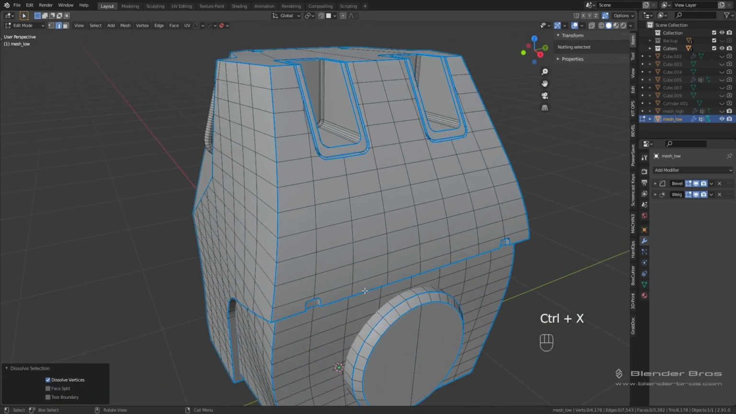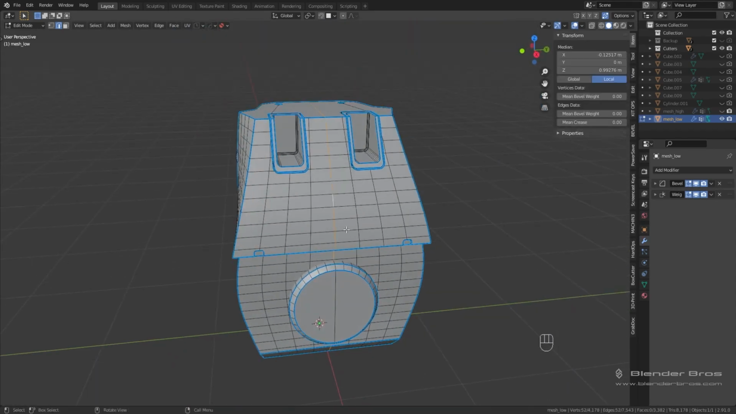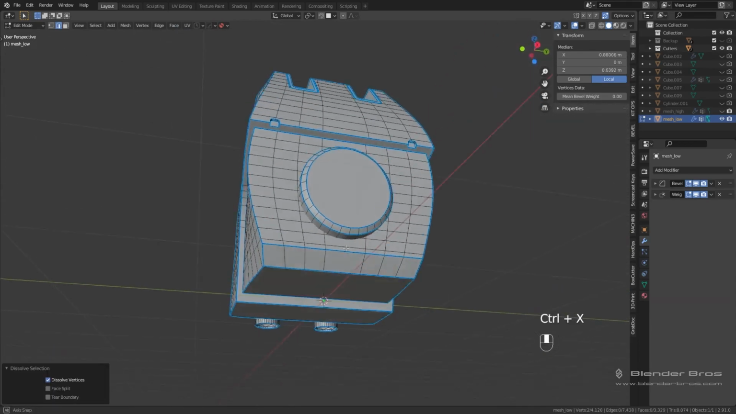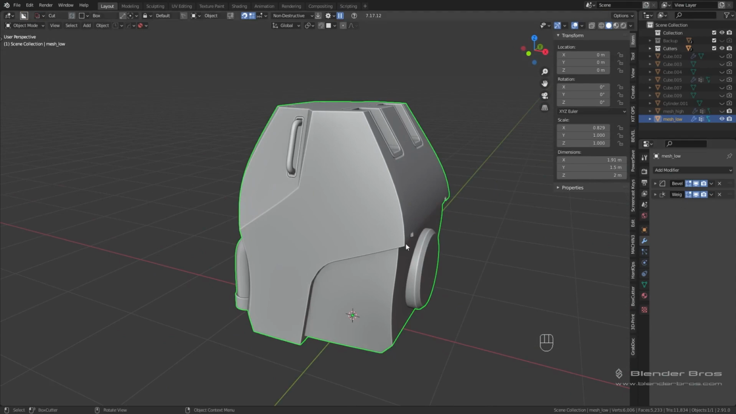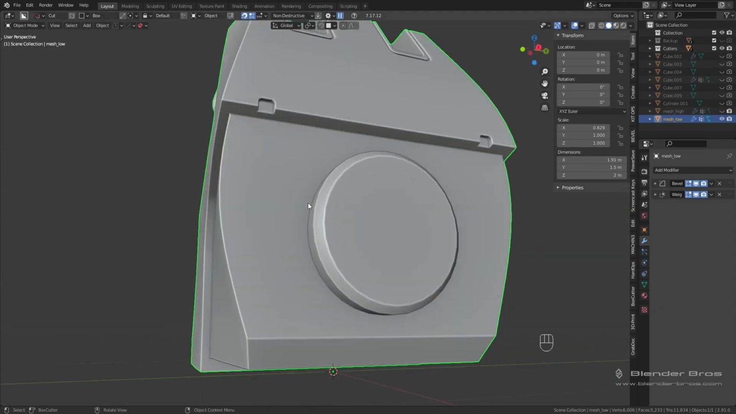Control X to dissolve that out. And maybe the one in the middle can go as well. We don't need that. Okay, cool. So 6,000 vertices with a bevel I can live with, so yeah, that should be good.